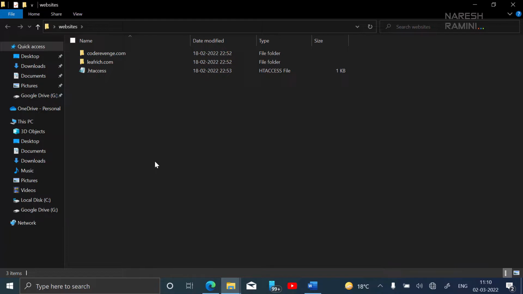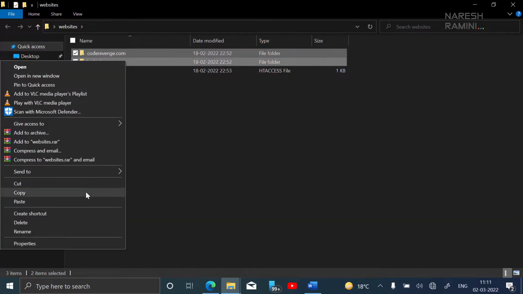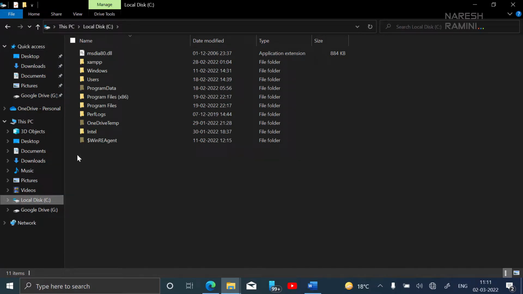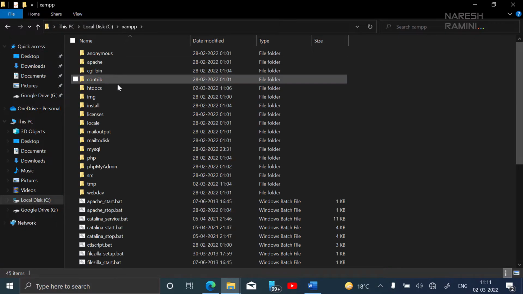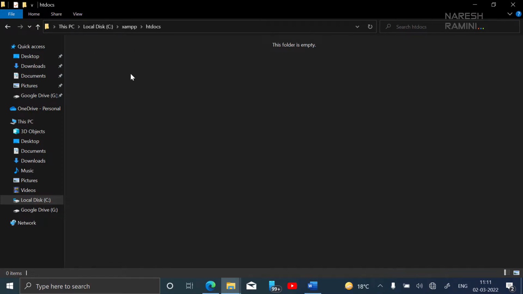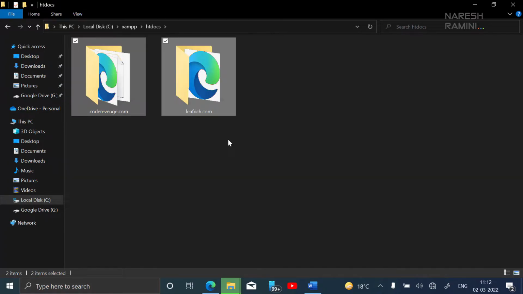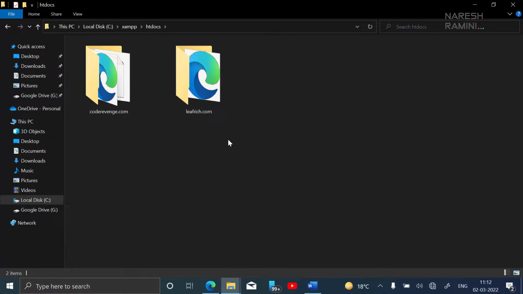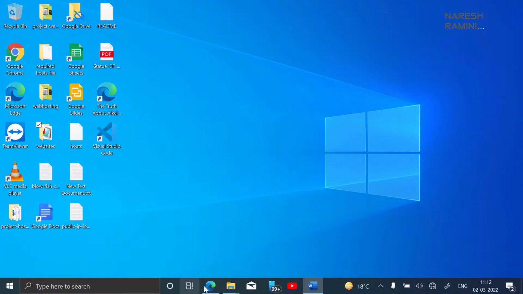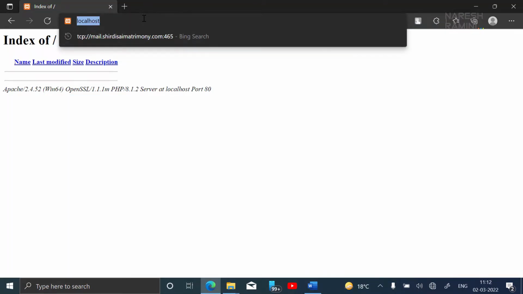Now we'll be copying these two folders and pasting them in the htdocs directory. So let's copy. Select the folders, right click on them and click on copy, then go to C drive, then go to XAMPP, then go to htdocs and paste those two folders here. Now that we've copied two folders containing websites into the htdocs directory, let's open the browser and see what it brings up. Minimize this, open the browser and refresh localhost.